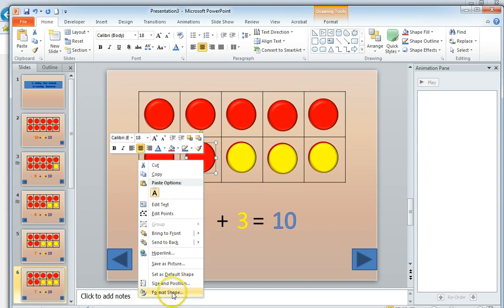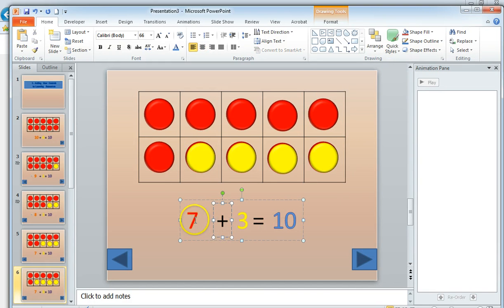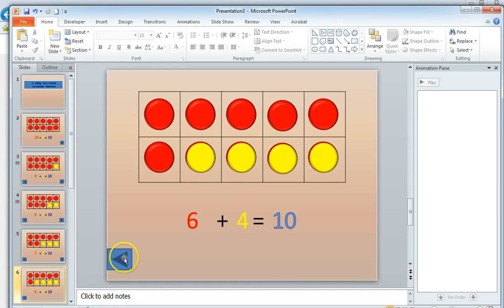So I'm going to right click on that object, format it, change the color to match, and change my numbers. So I'm recreating these slides as we go, one at a time. Now the controls came with it when I duplicated the slide, and they work fine.